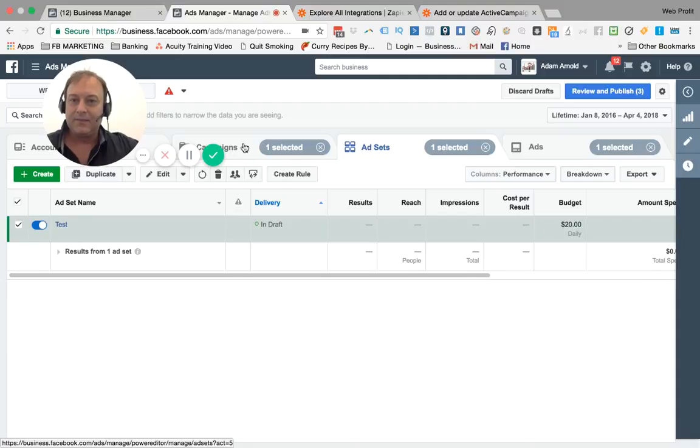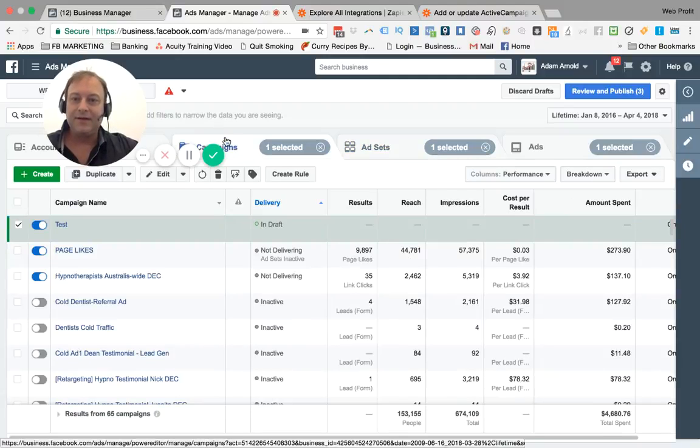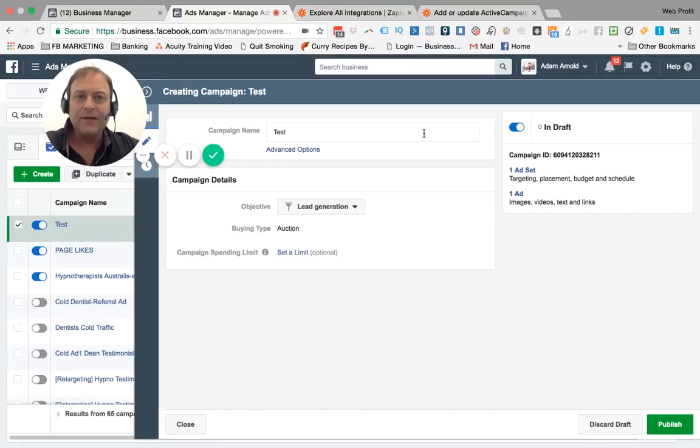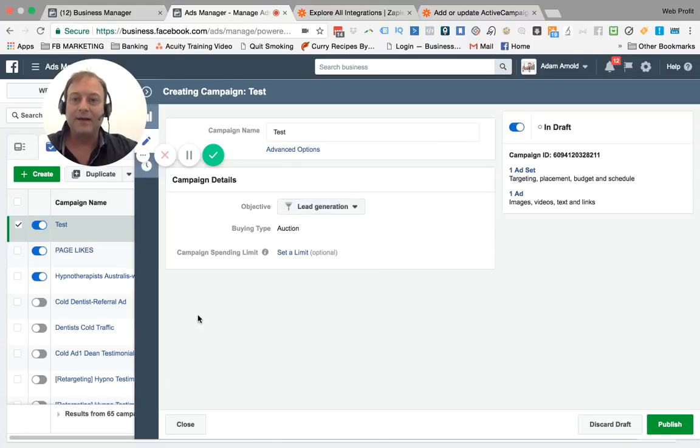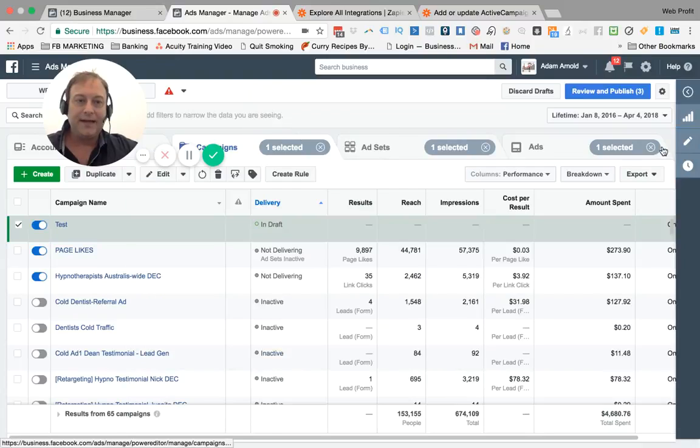So first, I'm inside the ads manager now, as you can see, and what we're looking at here is the campaign section. And the campaign section is where you determine what type of ad that you're going to be running. So you name your campaign. You then choose the ad style. In this case, we're choosing lead generation because that's what we've been talking about. And then we're going to look at the ad set.